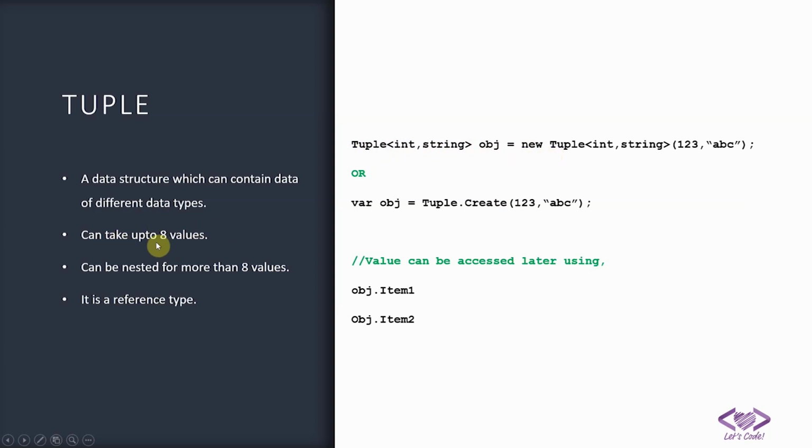So the maximum possible is 8 values, and you can initialize this variable by saying new tuple of int comma string, and in the braces you can pass the values. Or there is a static method which tuple class provides. So you can say tuple.create and just pass the values. So based on the data type of the value which you use, internally it will decide what type of tuple object it is. So in this I have used one integer and one string. So internally it creates this obj similar to the above one with an int and string.